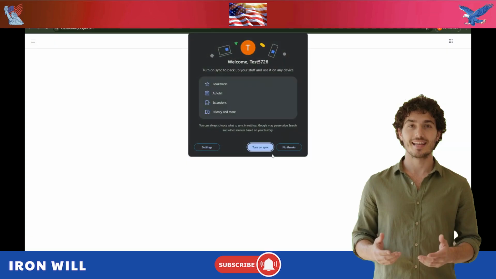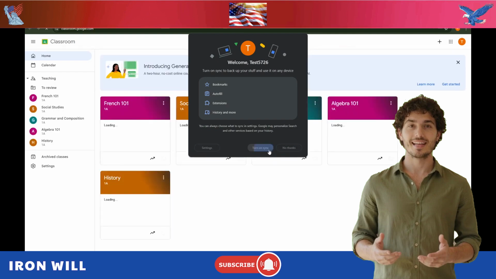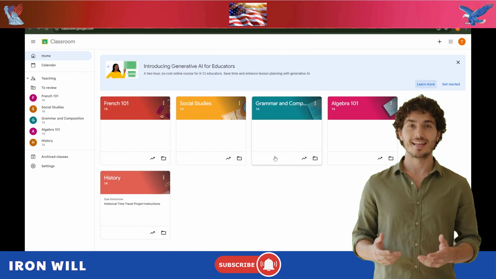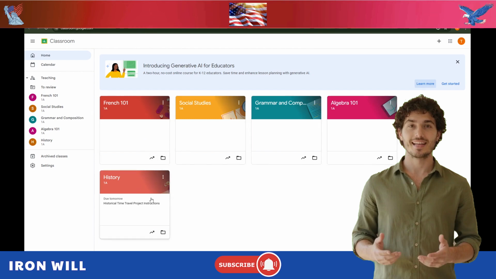If this is your first time signing in with this school email, a prompt may appear asking you to accept certain permissions. This step is vital for allowing Google Classroom the access it needs to function properly with your school's account settings. Go ahead and click Accept so you can begin exploring the features of your classroom. After accepting these permissions, you should arrive at the Google Classroom dashboard.